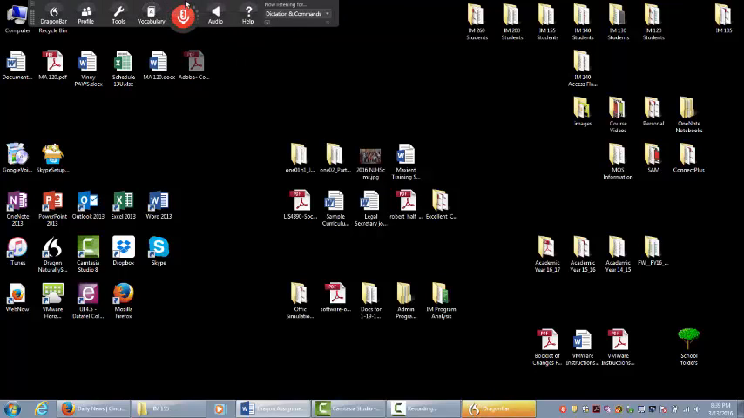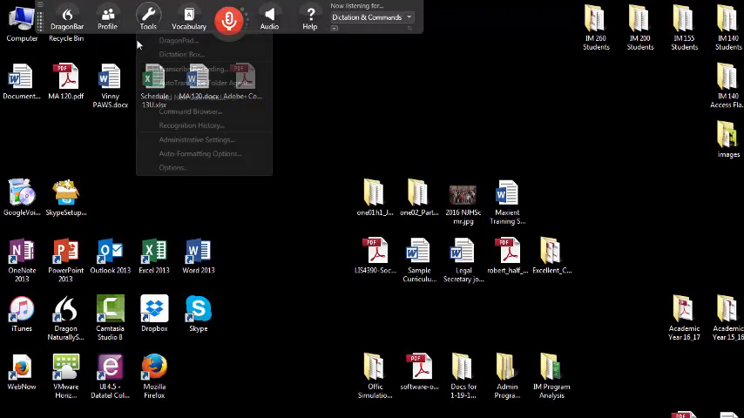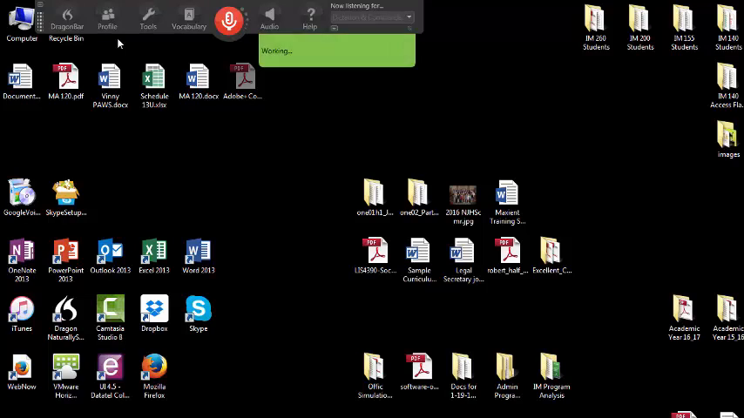What you really need to do at this point is create your profile. And I'm going to go ahead and click on Open Profile menu. And I'm going to choose New User Profile. So if, when you go into the classroom, it doesn't automatically take you through creating a new profile, then what you'll need to do is come up to the Dragon bar, go to the Profile, New User Profile.